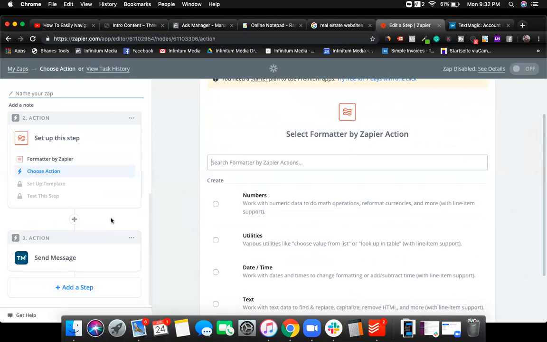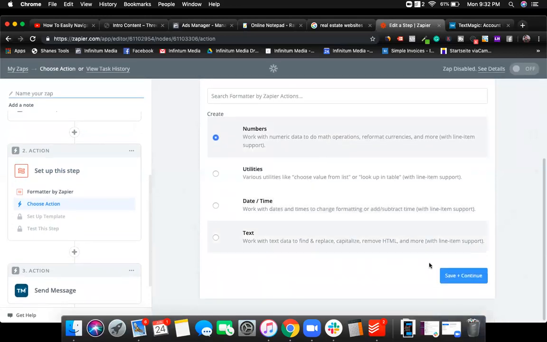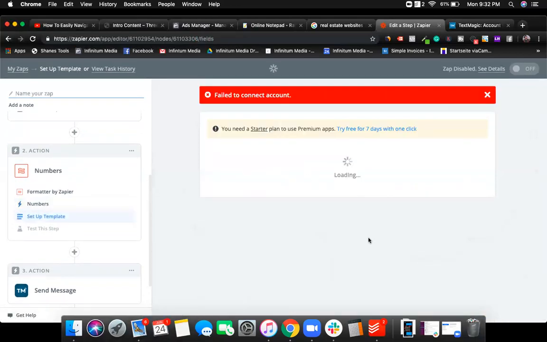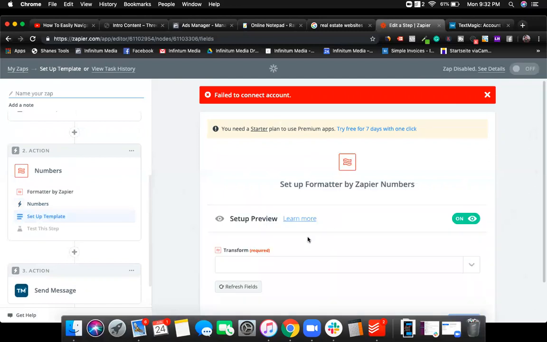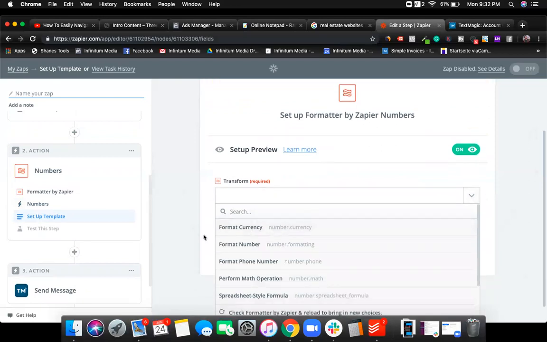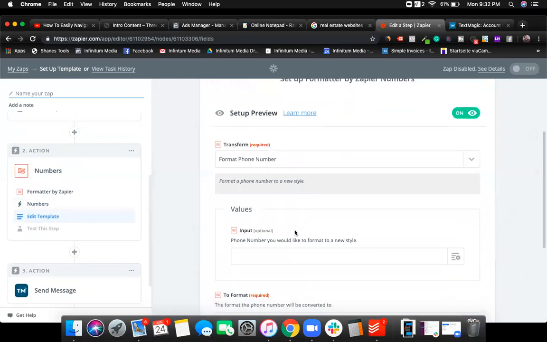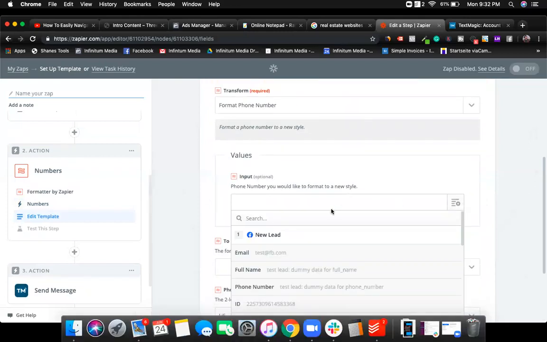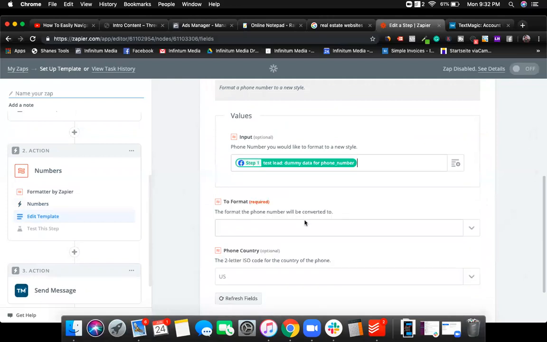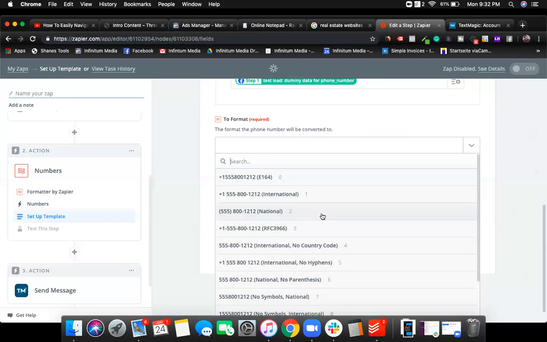So before the text magic, you need to have a formatter for numbers. And you click save plus continue. And then what you want to do is transform, format phone number. Then have the input as the phone number and the format as international, no country code.